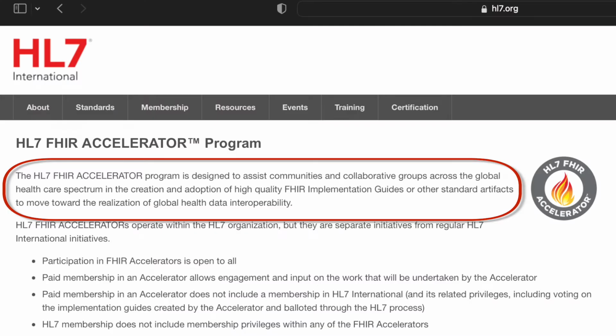According to HL7, the FHIR Accelerator program is designed to assist communities and collaborative groups across the global healthcare spectrum in the creation and adoption of high-quality FHIR implementation guides or other standard artifacts to move toward the realization of global health data interoperability. FHIR Accelerator groups operate within the HL7 organization, but they are separate initiatives. There are currently 7 of them in place. As stakeholder groups and organizations work to define the FHIR standards, the HL7 organization will assist by helping to navigate them through the process and providing them with some basic collaboration infrastructure tools and a range of other services based on what the group's needs are.